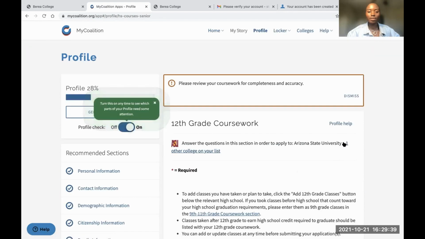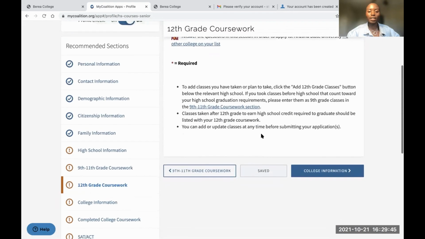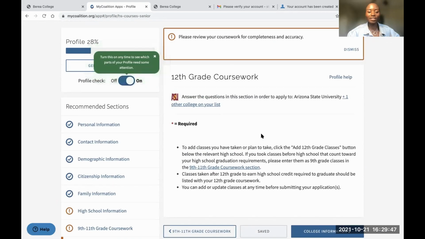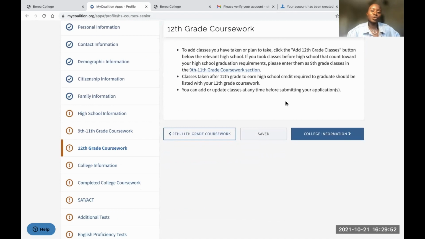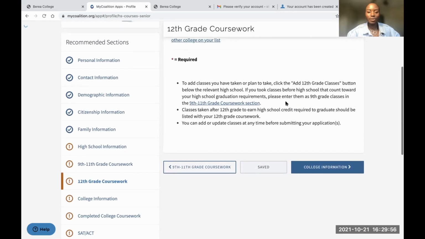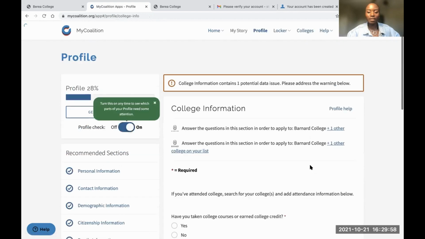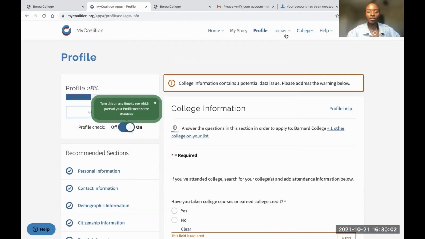Let's see what it says. Barnard College requires me to fill in 12th grade coursework. You can see Berea doesn't require you to fill that part, and I believe it's because they will see your transcript, so it's not really needed. College information, let's just double check. See, Berea is not required.